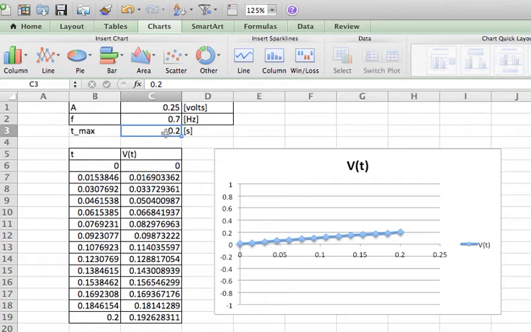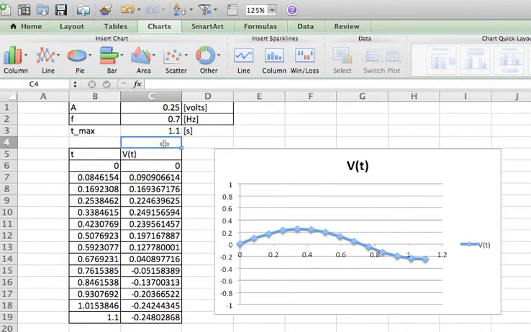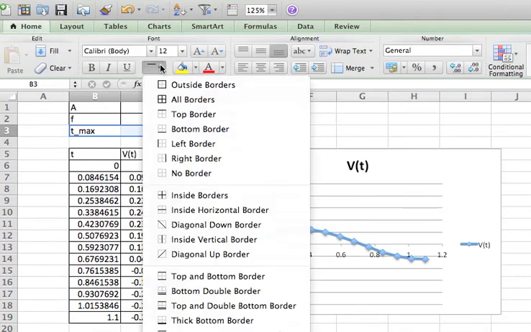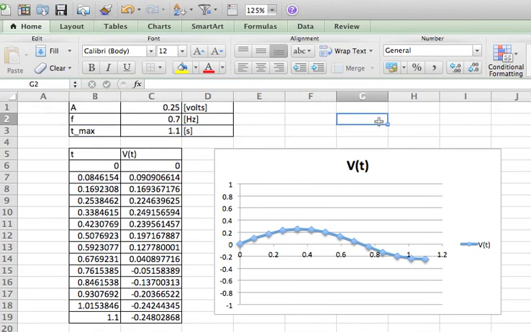Okay? And so now I have added another row to my control panel, and I can give it some borders. And that's an example of allowing the control panel to help control your x-axis.